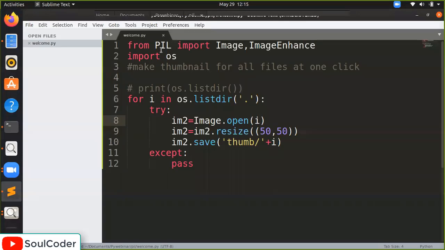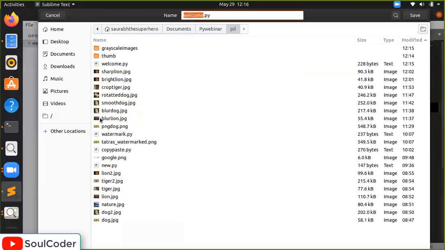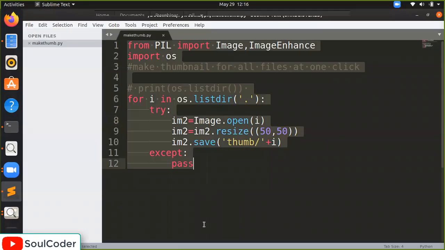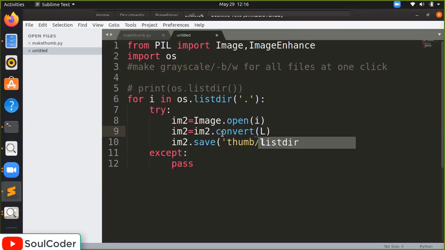I will save this code. I will give you a copy of the make thumbnail code, and we can use the same code to make black and white, which is grayscale. What exactly do we have to do for making black and white? We have to convert it, as you already learned, and we have to pass L over here. When we say L, it will convert it into L.